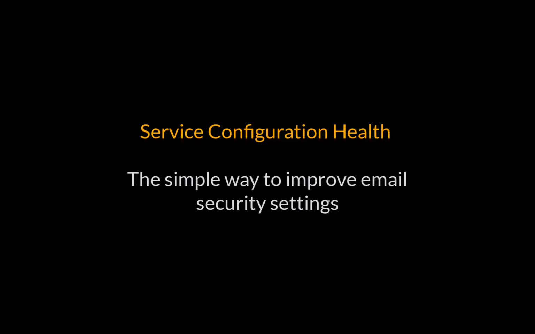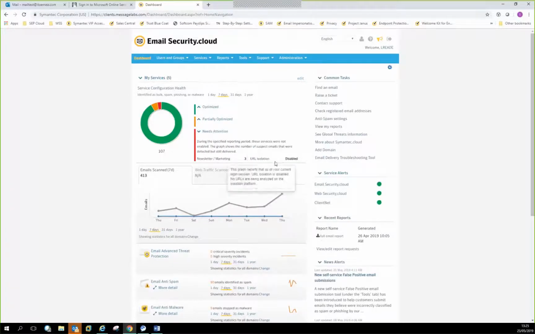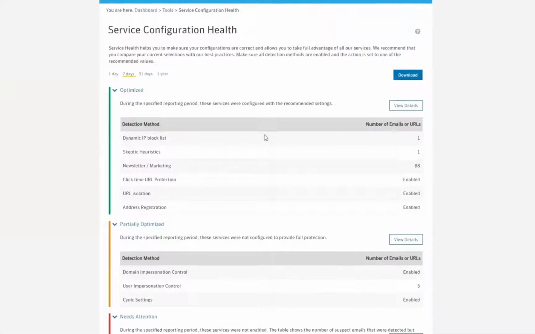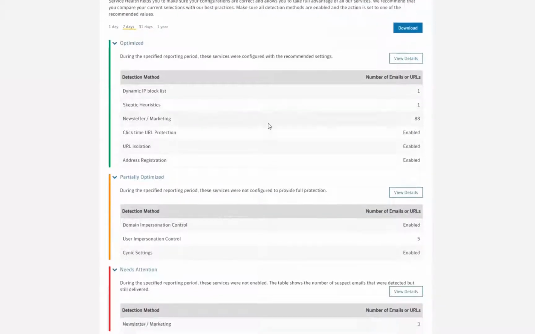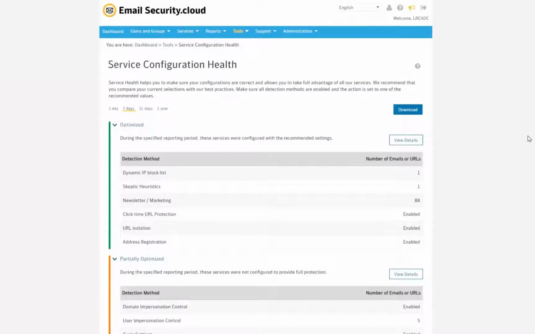Symantec Email Security makes it simple for a non-expert email administrator to optimize their security policy. The Service Configuration Health View shows a simple representation of where they have strong and weak policies. And looking at this view, it's simple to see what you need to do to improve.